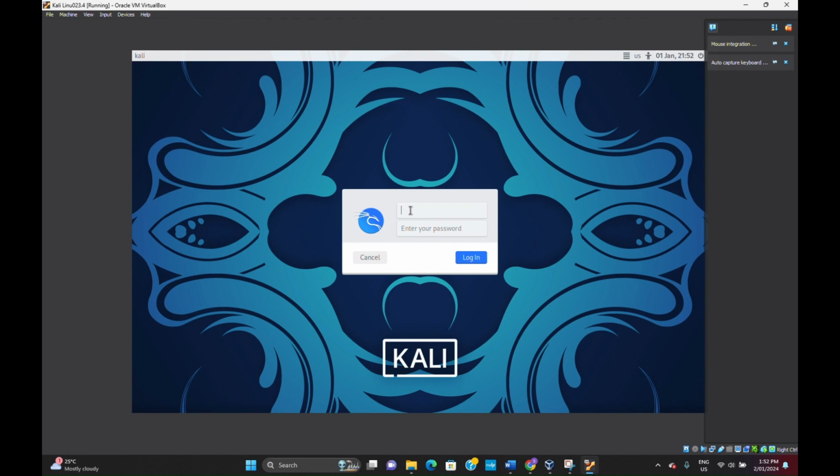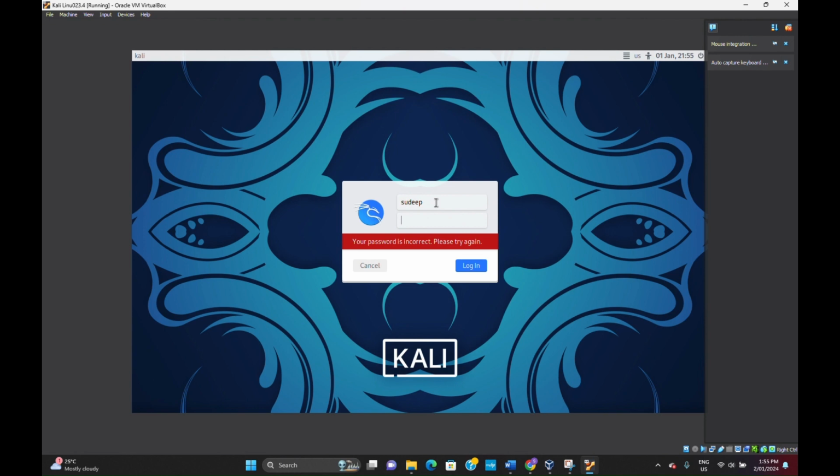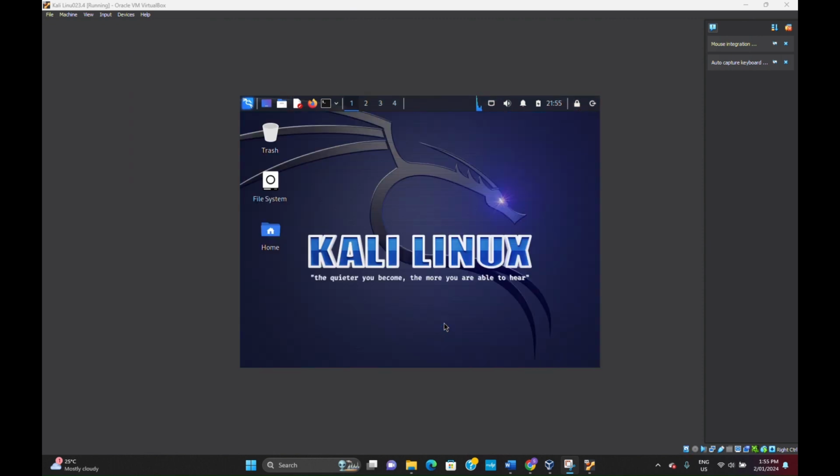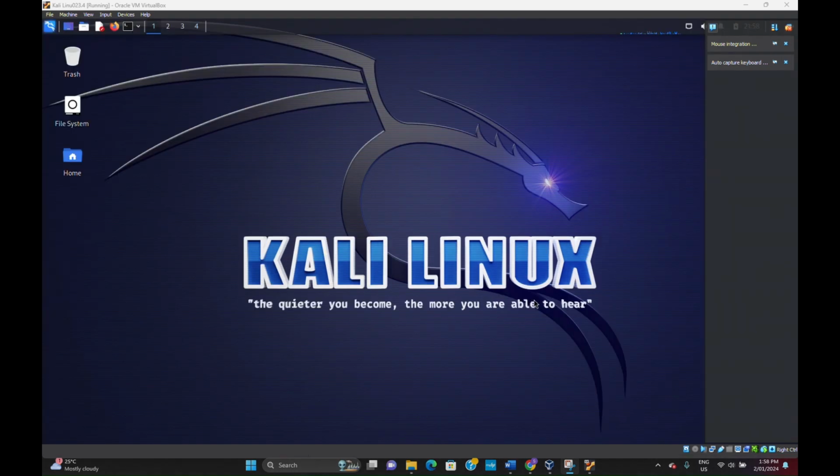So once you press continue, it will take you to this Kali Linux login window. So here just put your username and password you created in the beginning and press login. So after you put your username and password, it will log you in. After you log in, you can see the Kali Linux window here.